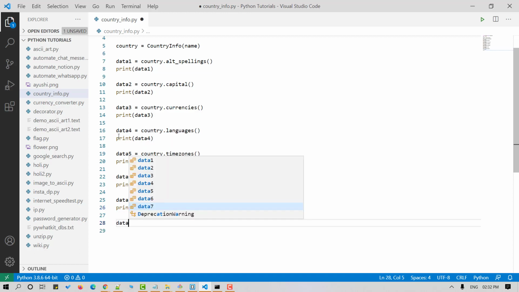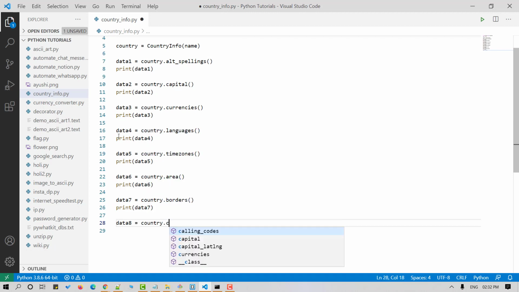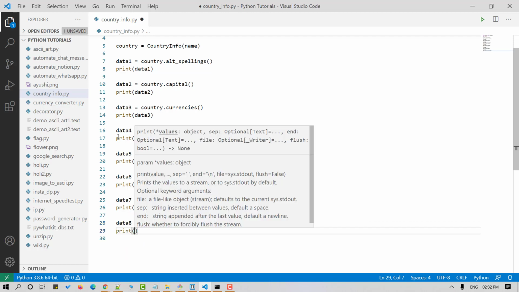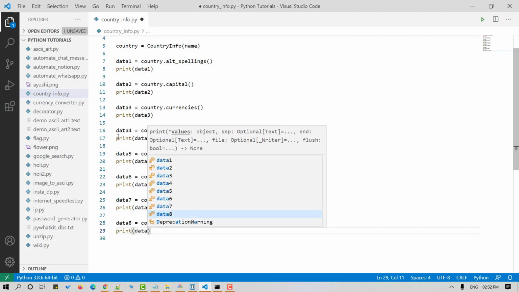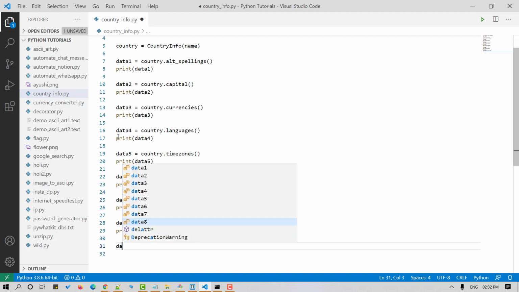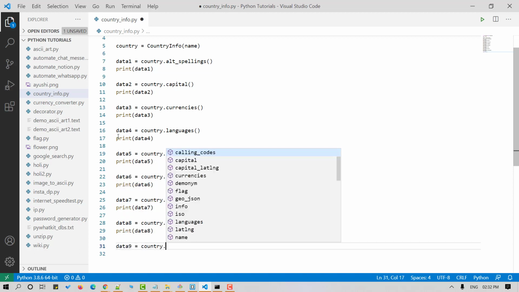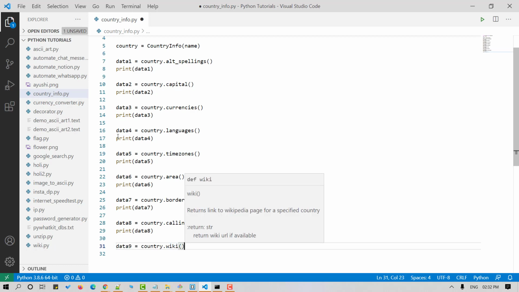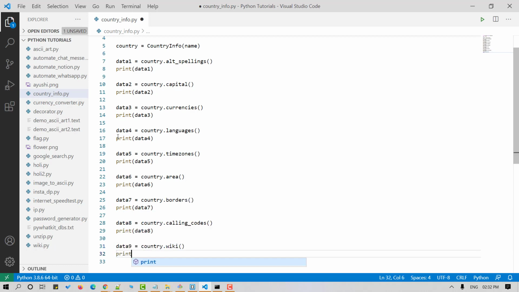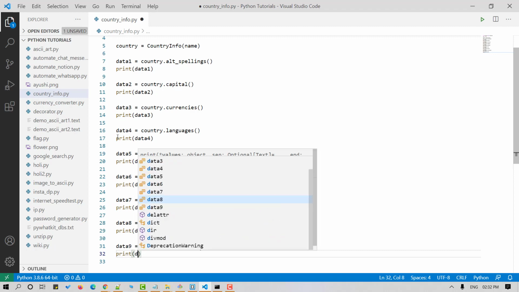Next up we have the calling codes method. We are going to store the resultant data in data8, and it returns the international calling codes for the country. And we have a wiki method which returns the link to the Wikipedia page for the given country. We are going to store the data in data9, and now we are going to print out all our information.